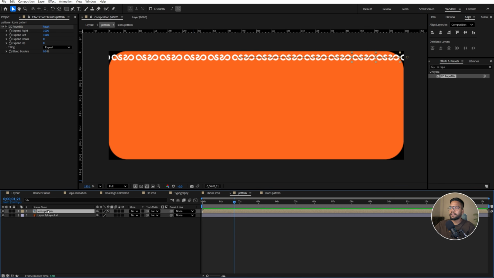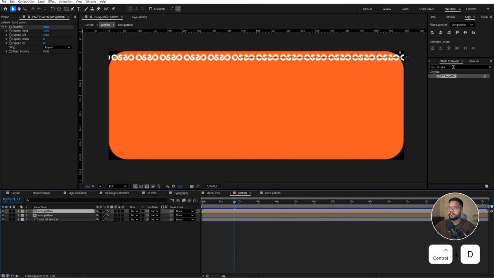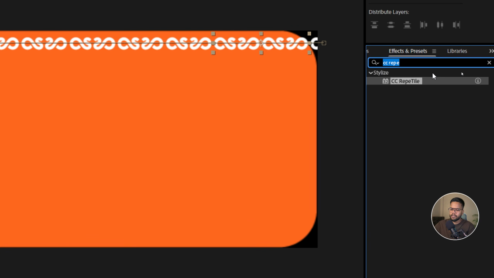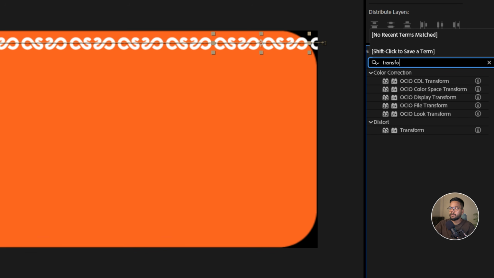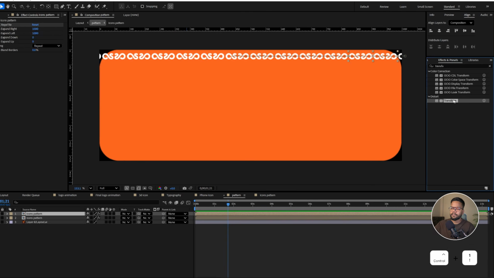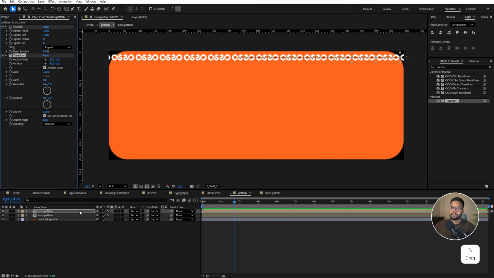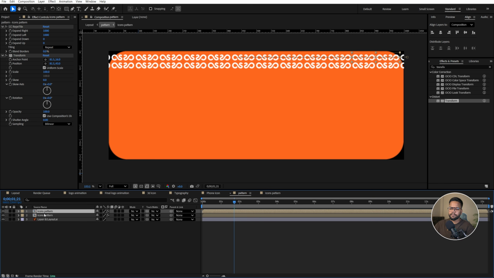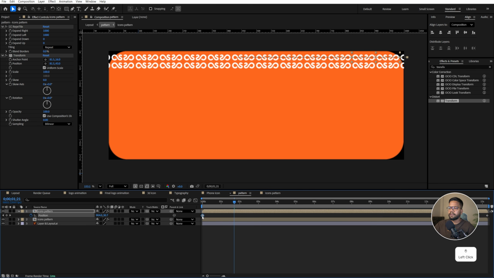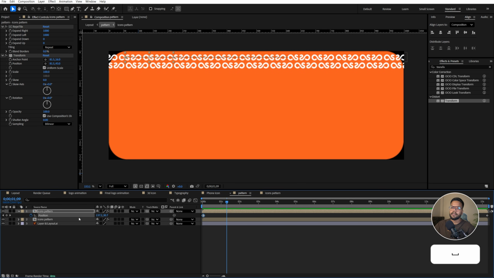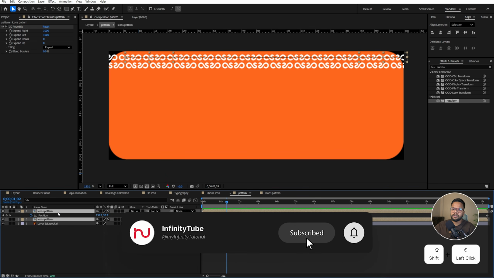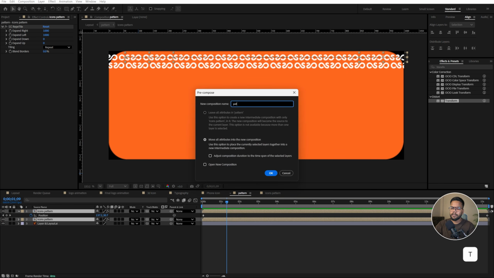Now select this icon pattern, control D to duplicate, go to the effect and preset panel and search transform, this one and apply onto this pattern icon second one and move this position down and select this icon pattern, press U and select the first keyframe, move it to the end of this and select the last keyframe, move it to the beginning. Yes, and select both of these pattern compositions, right click, pre-compose it and name this two patterns and hit OK.